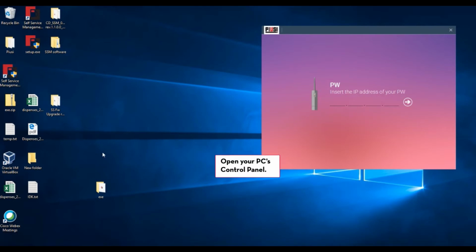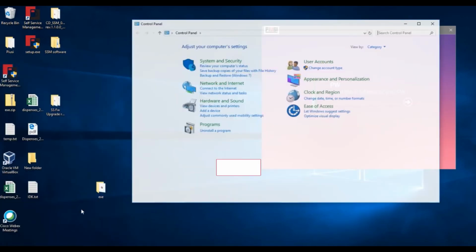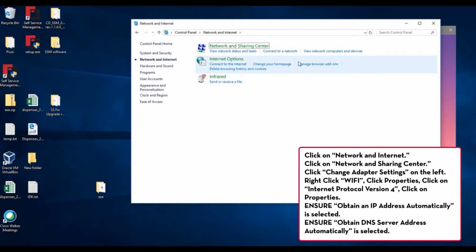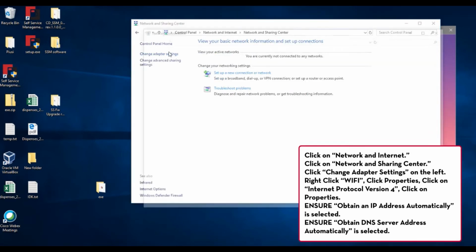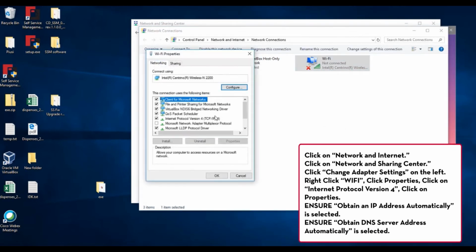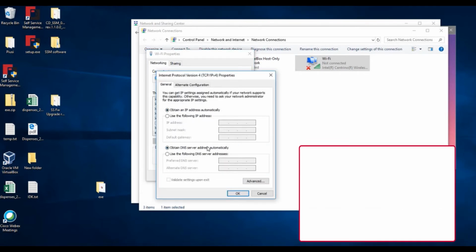Open your PC's Control Panel. Click on Network and Internet. Click on Network and Sharing Center. Click Change Adapter Settings on the left. Right-click Wi-Fi. Click Properties. Click on Internet Protocol Version 4. Click on Properties. Ensure Obtain DNS server address automatically is selected.